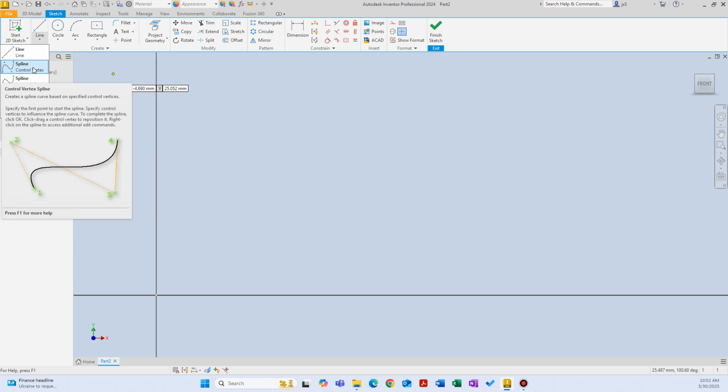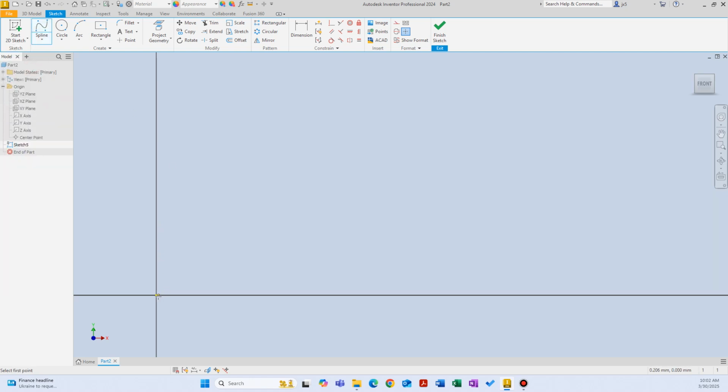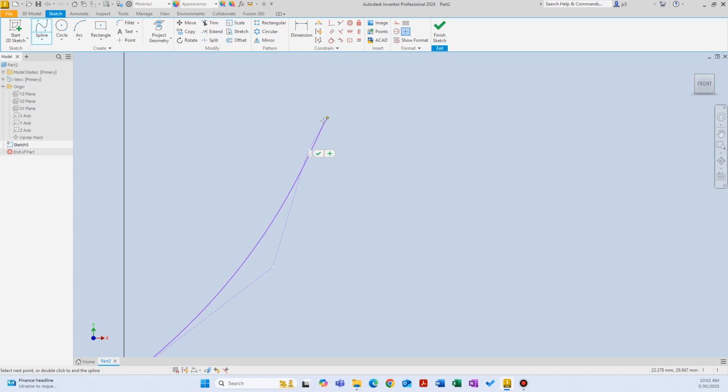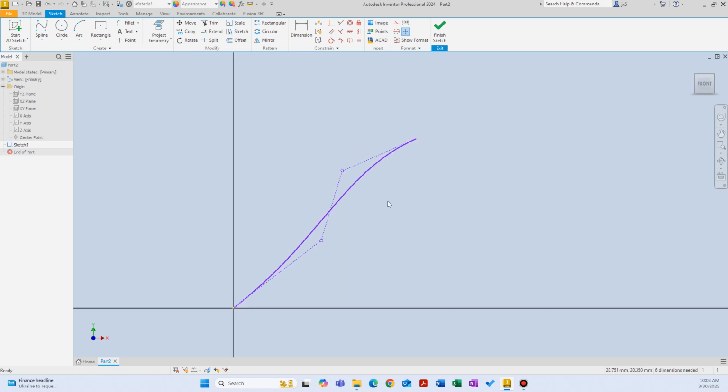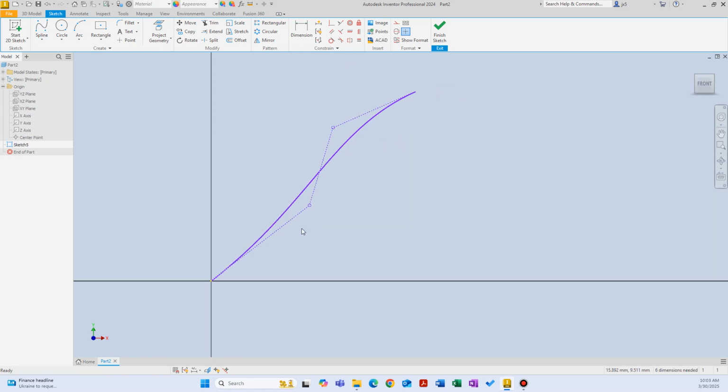So let's select control vertex option. And when the control vertex spline is active, let's select the midpoint as our reference point. So now it looks like we are creating a normal line, but when we click on the screen, it places a reference point and it continues to create a spline. Now let's click again, and that's our second point. Let's click the third time, and that's our end point, and click OK. Now the spline is created.